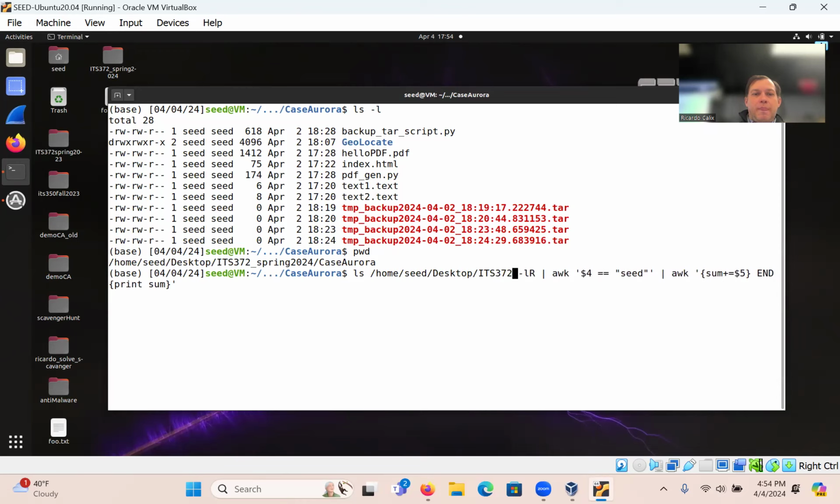ITS 372, spring 2024, case Aurora, LR, and then awk C, just to show that we can grab something that's different.